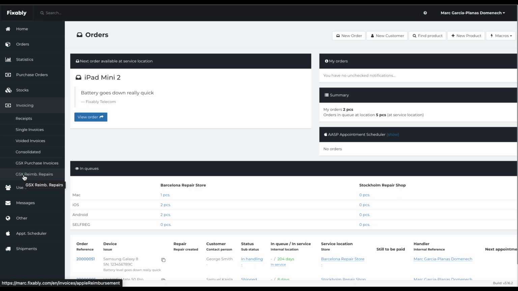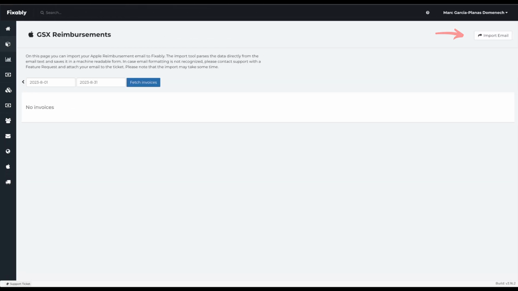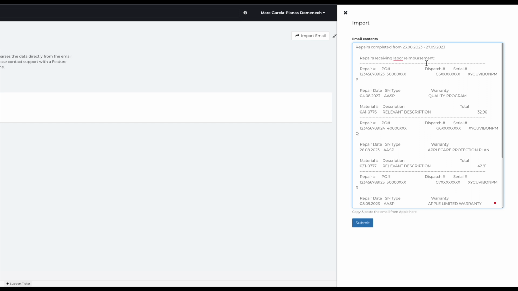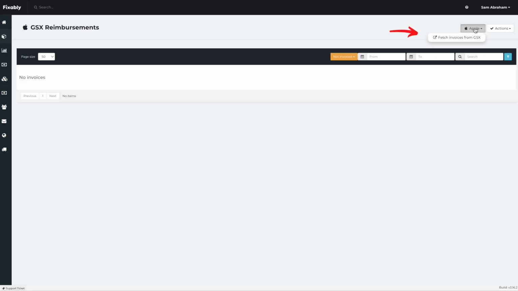Every time you use an Apple GSX part, Fixably will log the specific labor tier tied to that part in the system. So, when you copy Apple's reimbursement settlement into Fixably, you can identify if there was a mistake or a missing item in the monthly report. Apple Authorized Providers in the US, Canada, and Australia can fetch labor reimbursements from Fixably via the GSX integration.